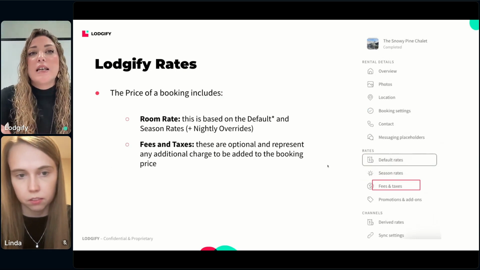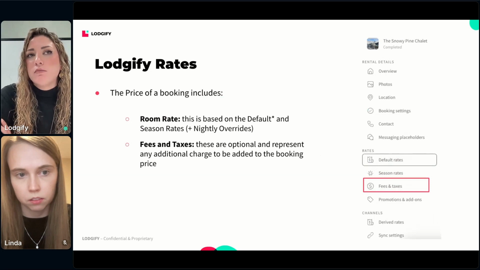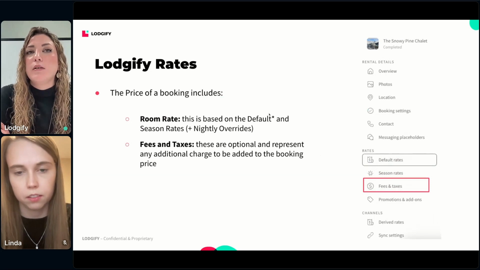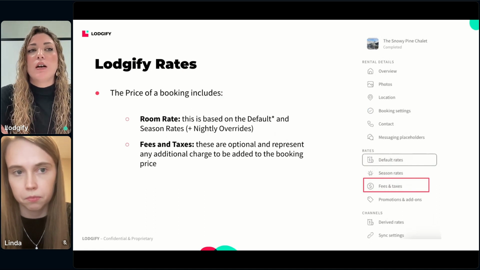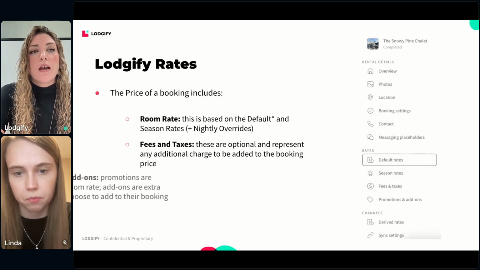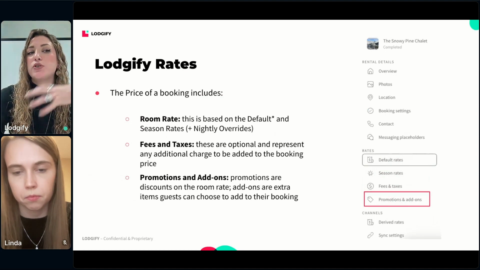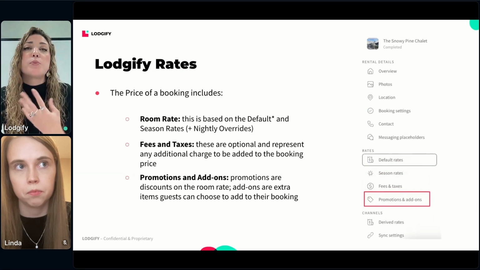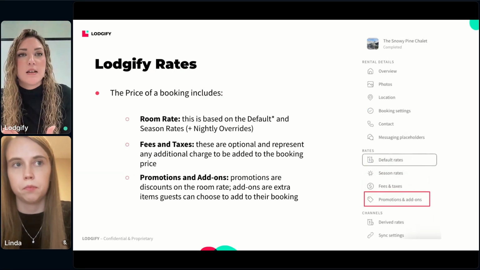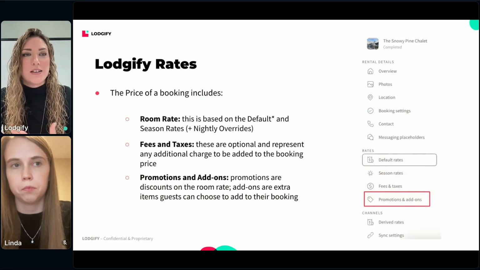Then fees and taxes, which are optional. The default rate is really the only mandatory setting that you are required to configure. Fees and taxes are just optional and consist in any additional charge that you want to add to the price of the booking. And finally, promotion and add-ons. Promotion, if you want to offer discounts to your guests. Add-ons instead are optional charges that the guest actually chooses to add to the price of their booking or not.